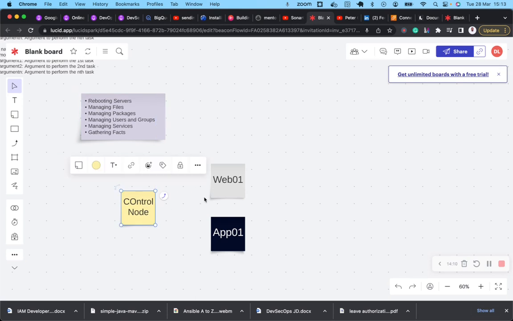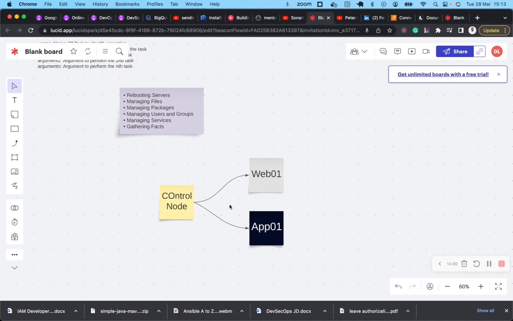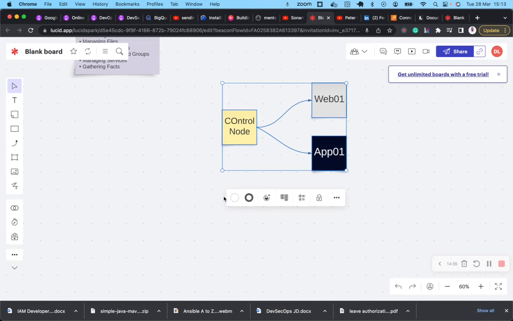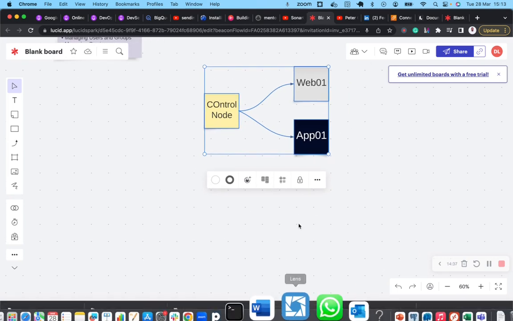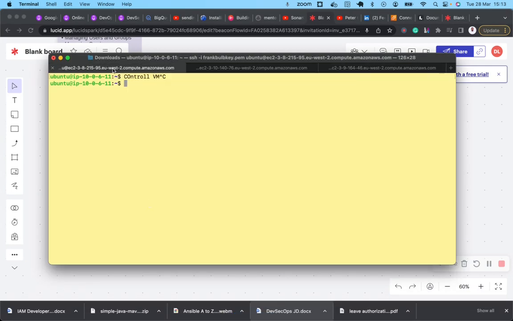All right, great. Okay, so now I want to perform some tasks on the target machines using a playbook. All right, so perform these tasks on them, with just a playbook. So here we go. I'm going to write a playbook for these two machines. All right, so let's get started.